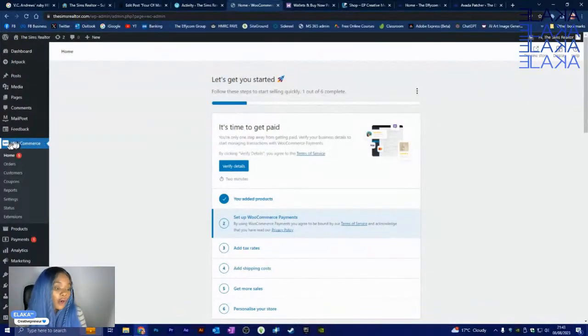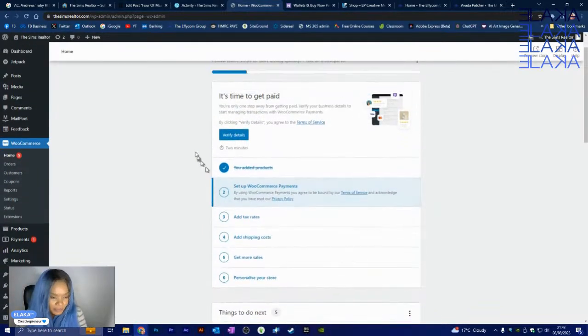Literally just click on the WooCommerce section in the left-hand tab, and it will get you back to the setup that it was walking you through, more or less. Okay, so here now, it's time to get paid.